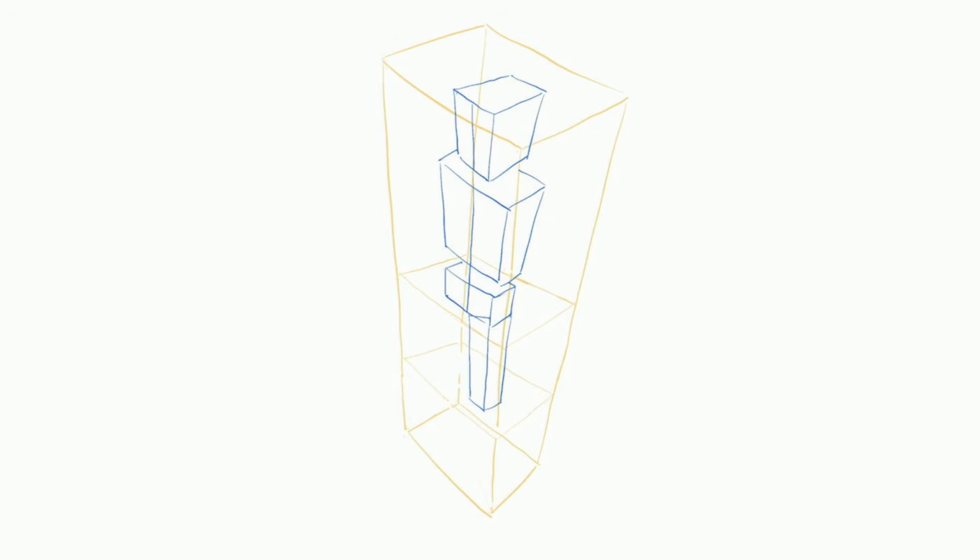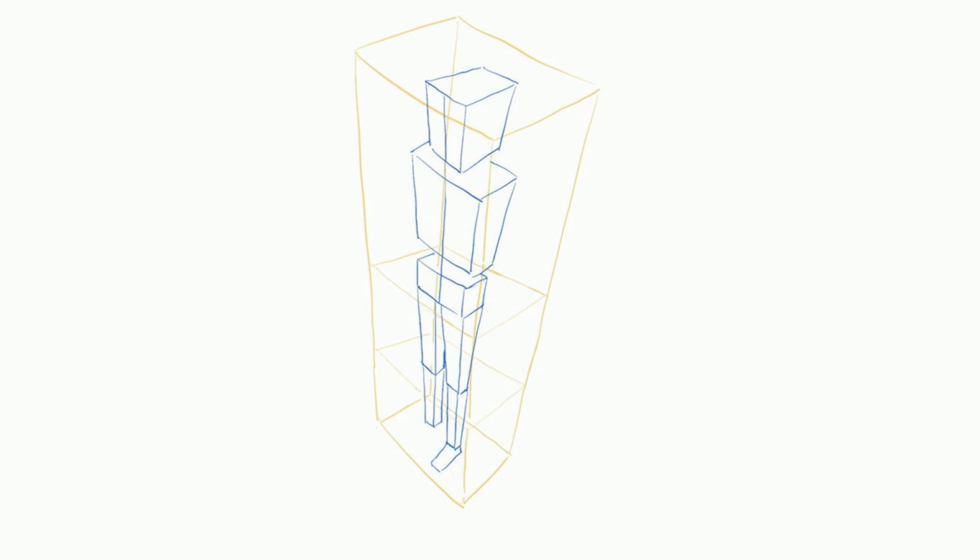Each of the body parts will be a separate box. The head, the neck, torso, pelvis, the shoulders, 2 boxes for each arm to allow bending, the hand, 2 boxes for the legs for bending also, and the feet.